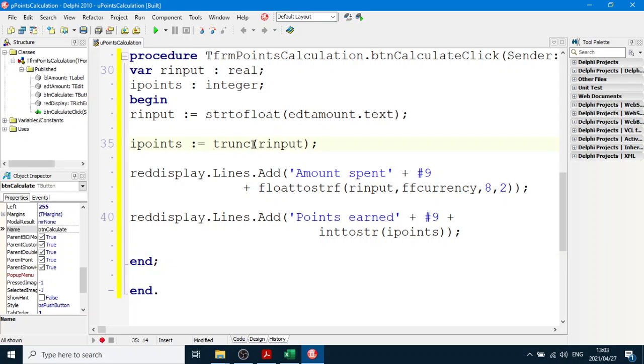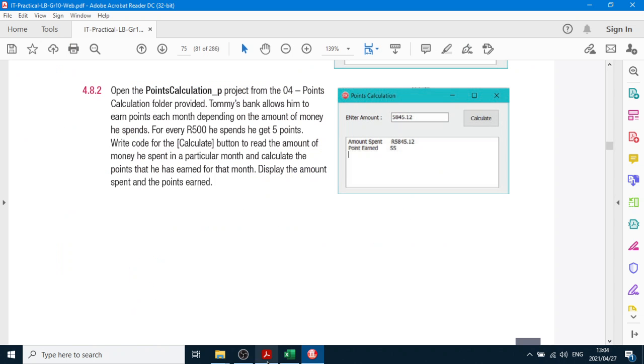You can't just trunk our input. I didn't do my calculation, as some of you would have realized. I'm not supposed to just trunk our input. I'm supposed to divide our input 500 and then trunk it. I'm so glad I made that mistake. I wasn't thinking. So we take the real number, divide it by 500, and then we trunk it. Now that should look better.